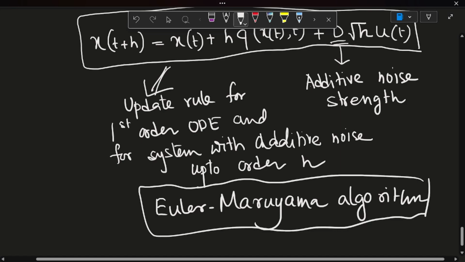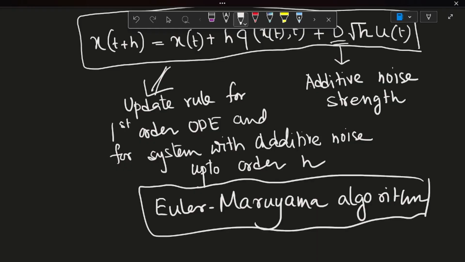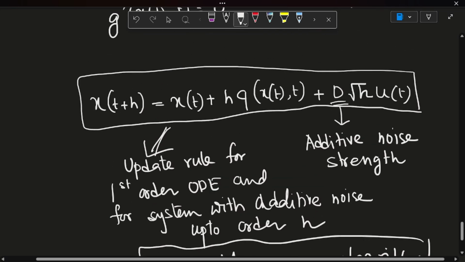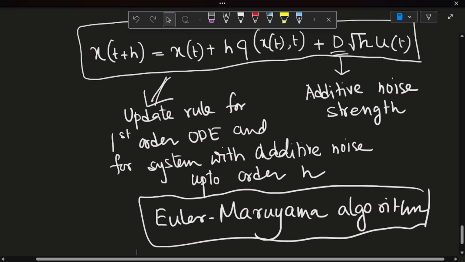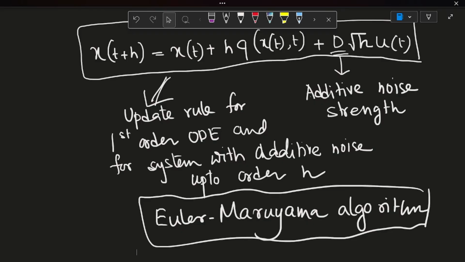So what is the Euler-Maruyama algorithm? If we have a first order differential equation and we are considering only additive noise, then the equivalent of the Euler method in ordinary differential equations is what we use. In the case of a system with Gaussian or random noise, which is effectively white noise, our equivalent method is the Euler-Maruyama algorithm, and this is the corresponding update rule. Let me write down a summary of this.